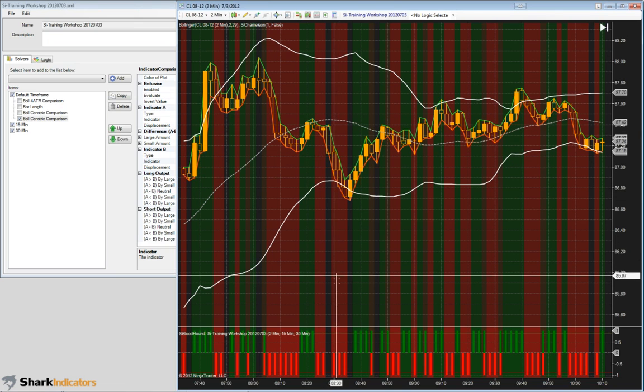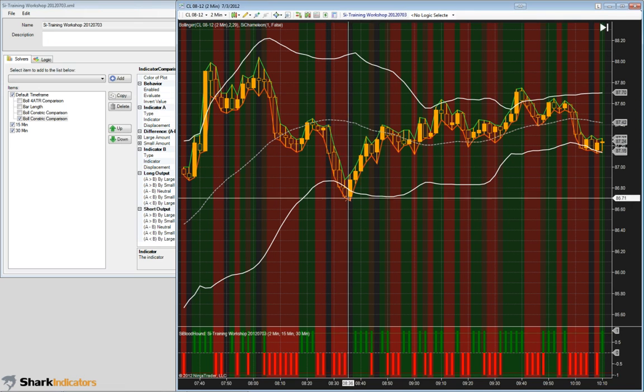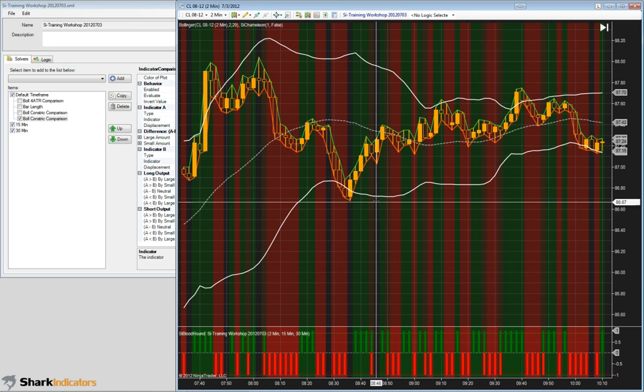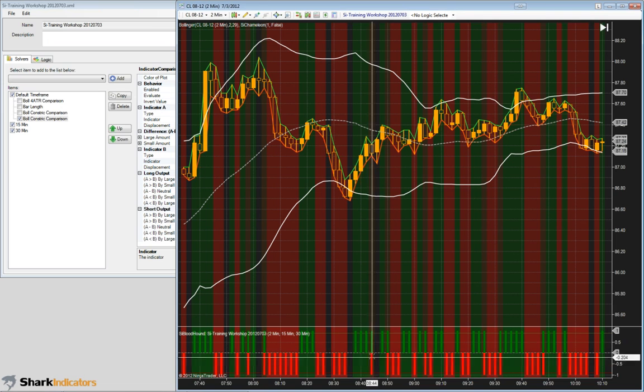And then we can see where BloodHound's not providing any kind of output, that's because the low is falling and the highs are rising. So in other words, the length of the bar is expanding. So when the length of the bar is expanding, there's no output. And when the length of the bars are contracting, we have both a long and a short output.